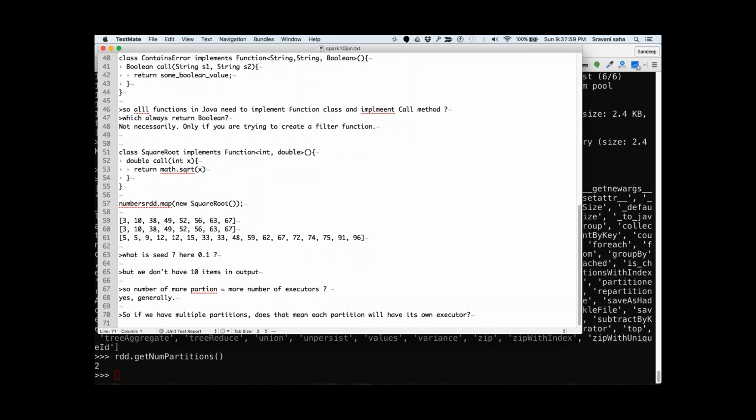So if we have multiple partitions, does that mean each partition will have its own executor? Not always, but yeah.